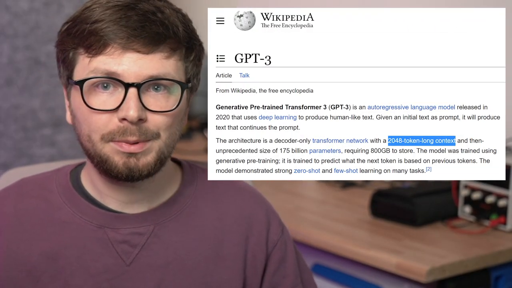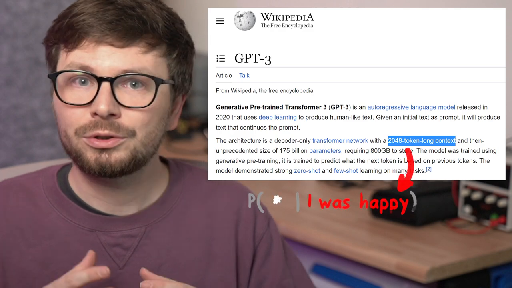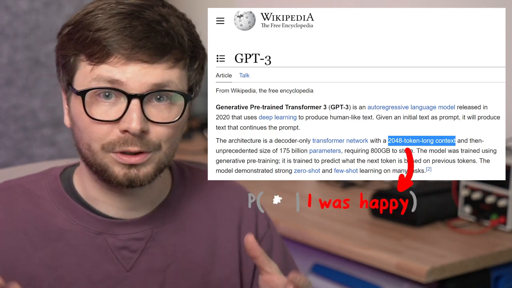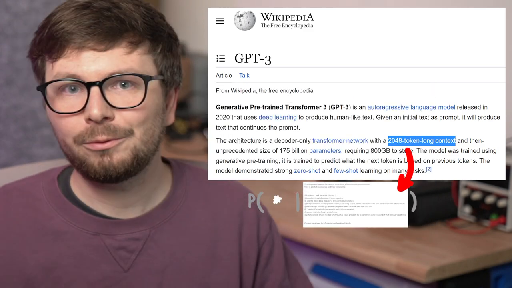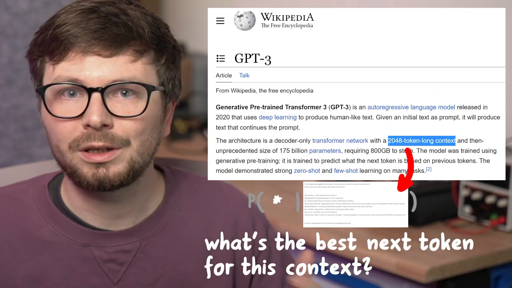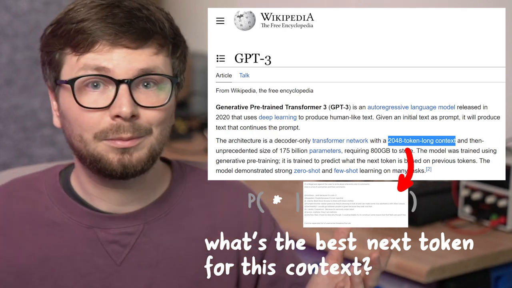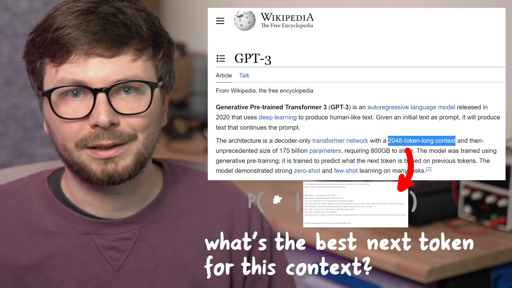Wikipedia tells us that GPT-3 has a 2048 token long context. So this probability here can be 2048 tokens or words long. So basically this whole prompt becomes context. And we ask the model, choose a token out of your probably millions of possible tokens, and the model will randomly select one. But most likely it will be a token with a super high probability.